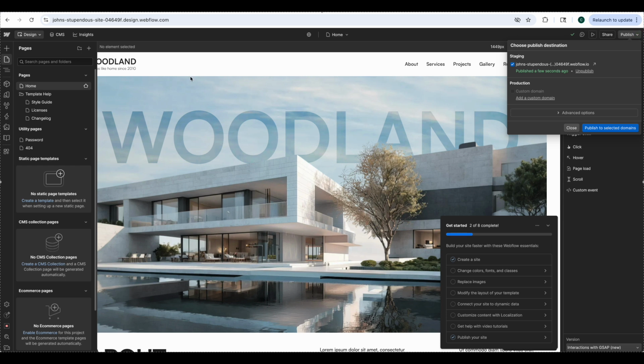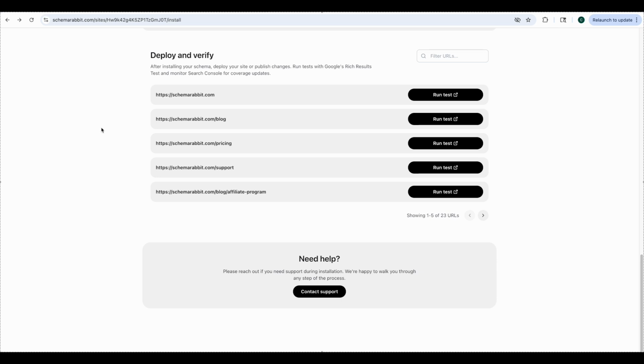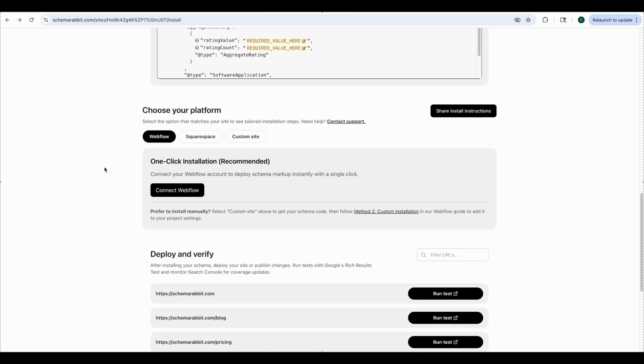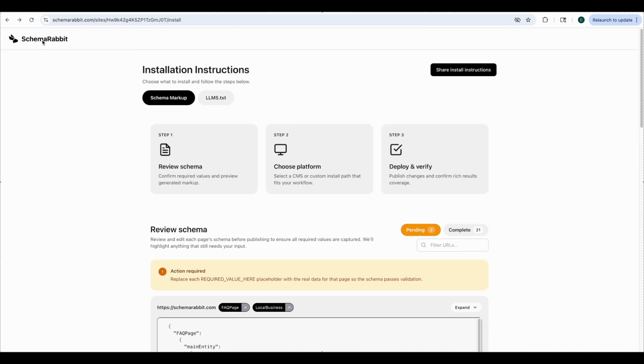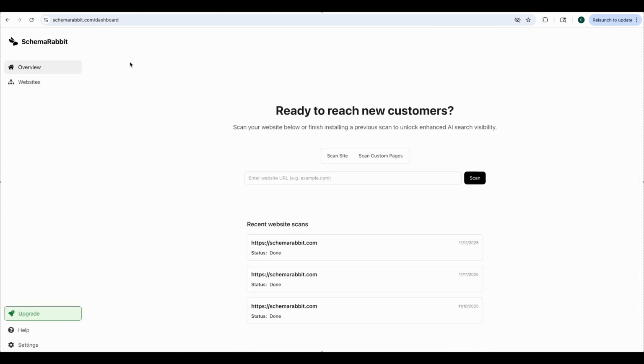What this will do is ensure that that schema markup, that JSON that we just generated, is now live on your website. Once this is done, you can run tests to verify that has been correctly added. Of course, if you have any questions, please do reach out to support. You can then go back to your dashboard. You'll see the runs that you've just done right there.